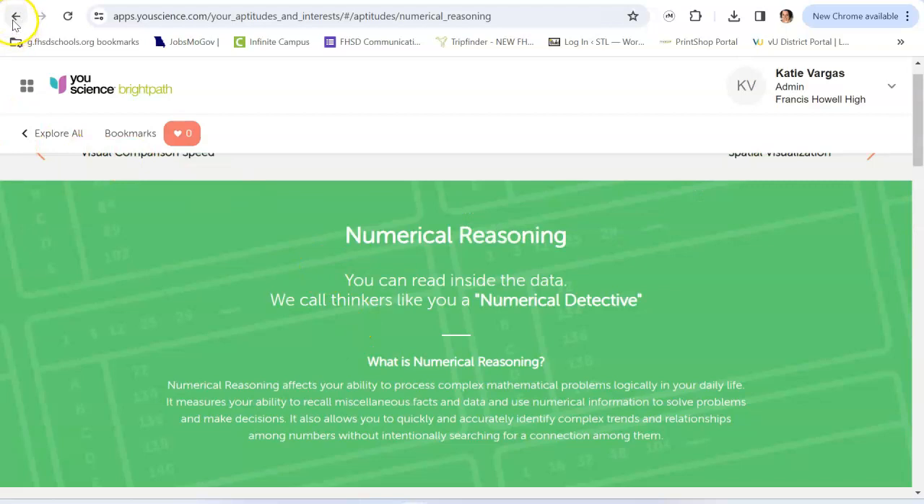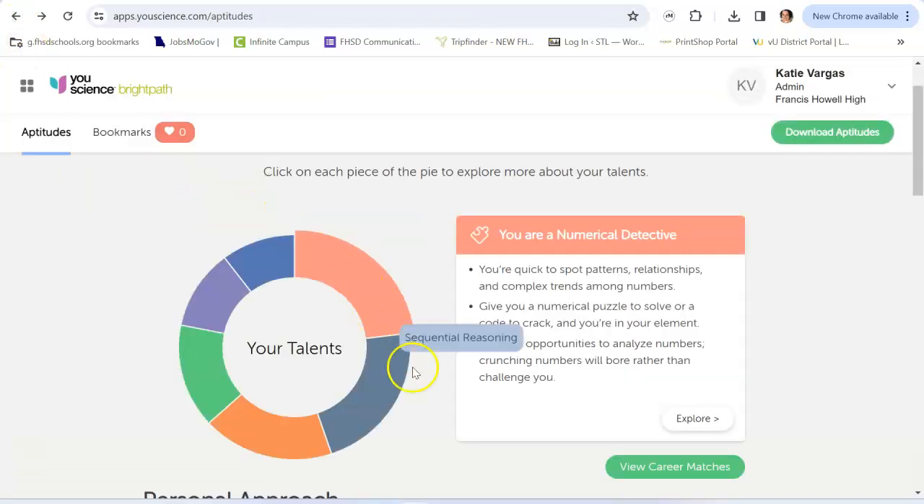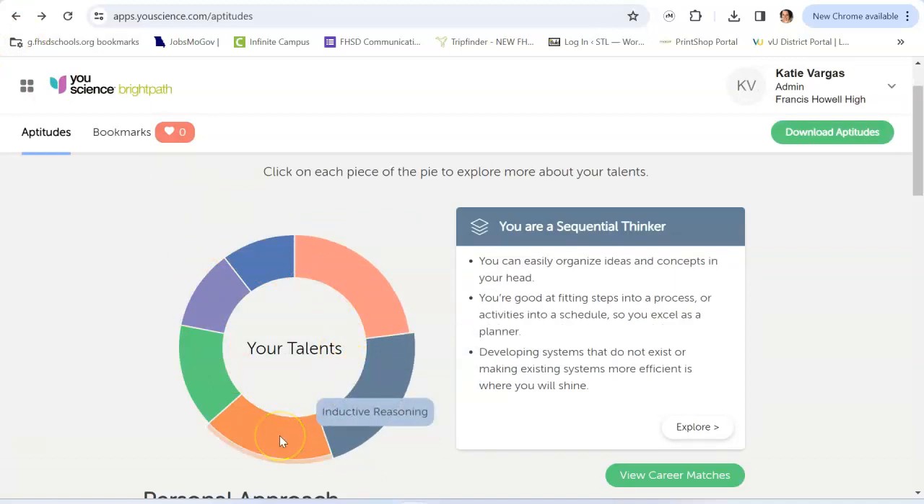I can always hit the back button to get back to my piece of the pie, and I can do the exact same thing for each of these items. You can see my greatest strengths are larger portions of the pie, and my smallest strengths, or my weaknesses, if you will, are smaller sections of the pie. So my spatial visualization is not one of my strong suits.